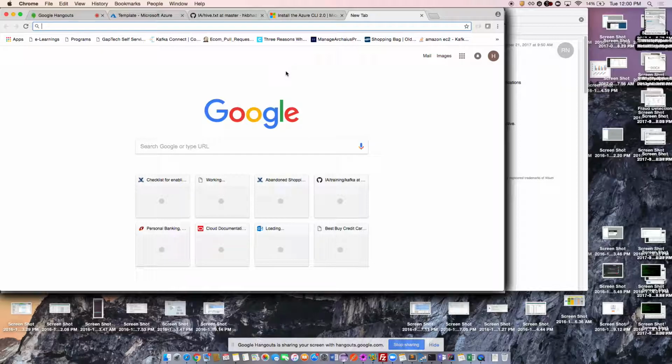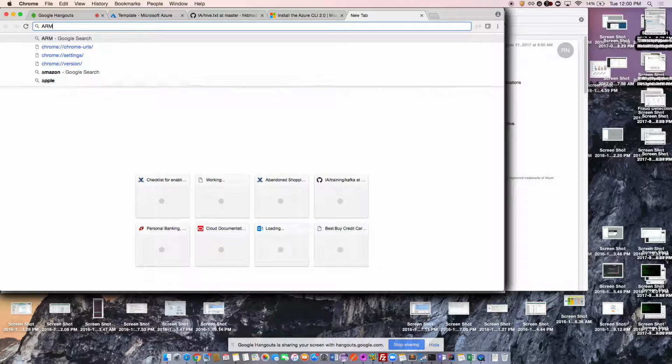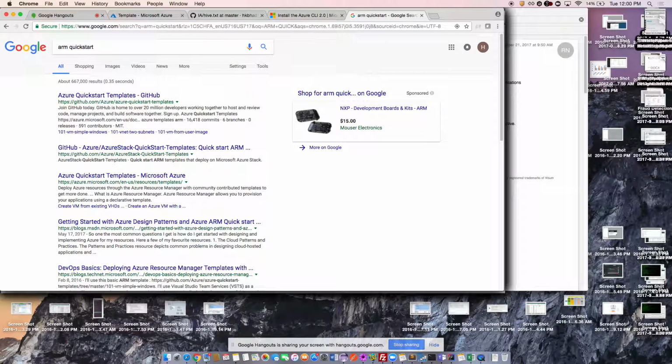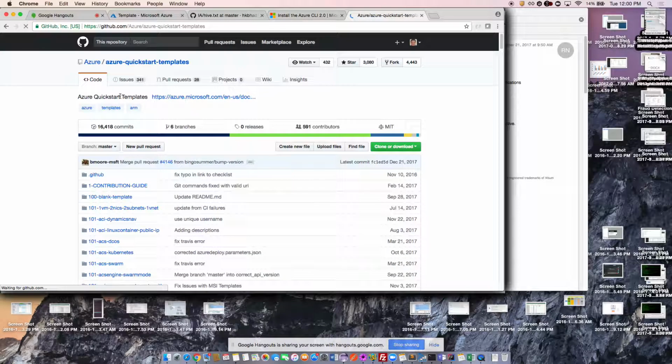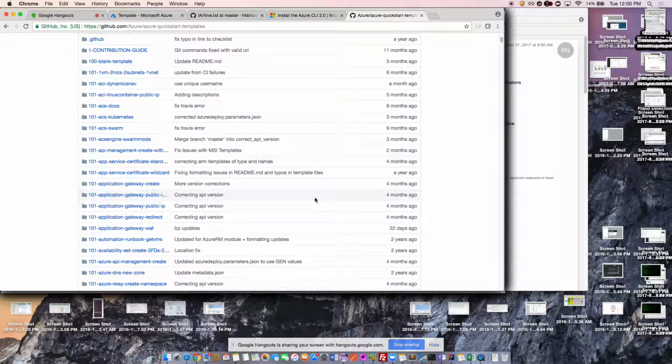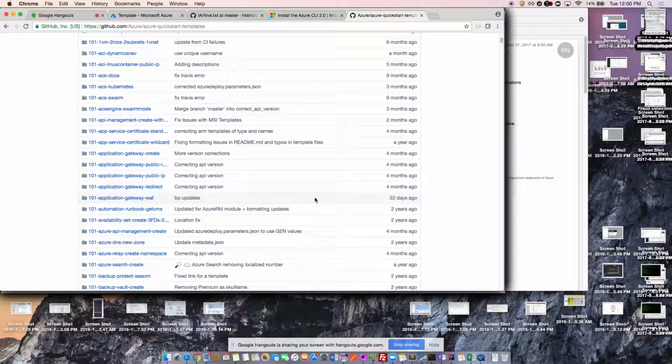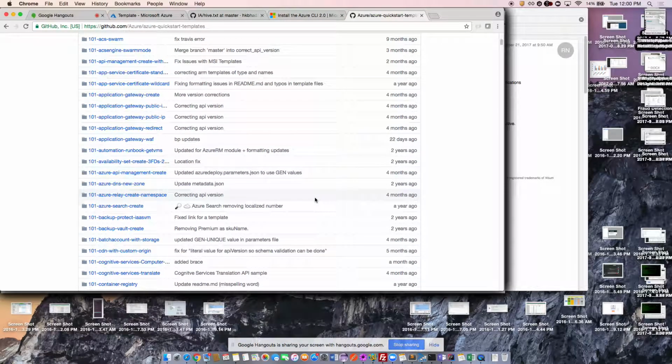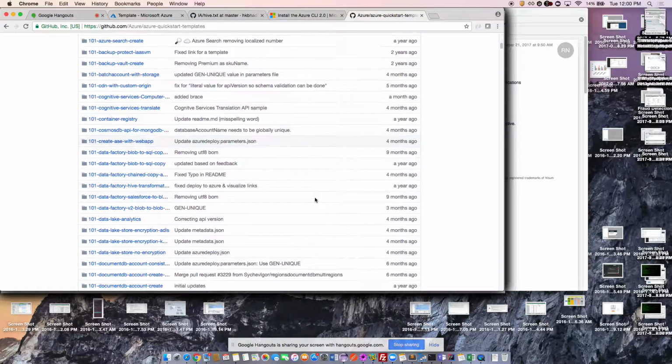If you don't want to play around with this and want to do it here, just search for ARM quick start templates. They have templates. Azure Quick Start templates. This is important, so pay attention here. They have templates for everything. If you want to create a serverless infrastructure, an Elasticsearch, or a SQL database, they have templates for everything.